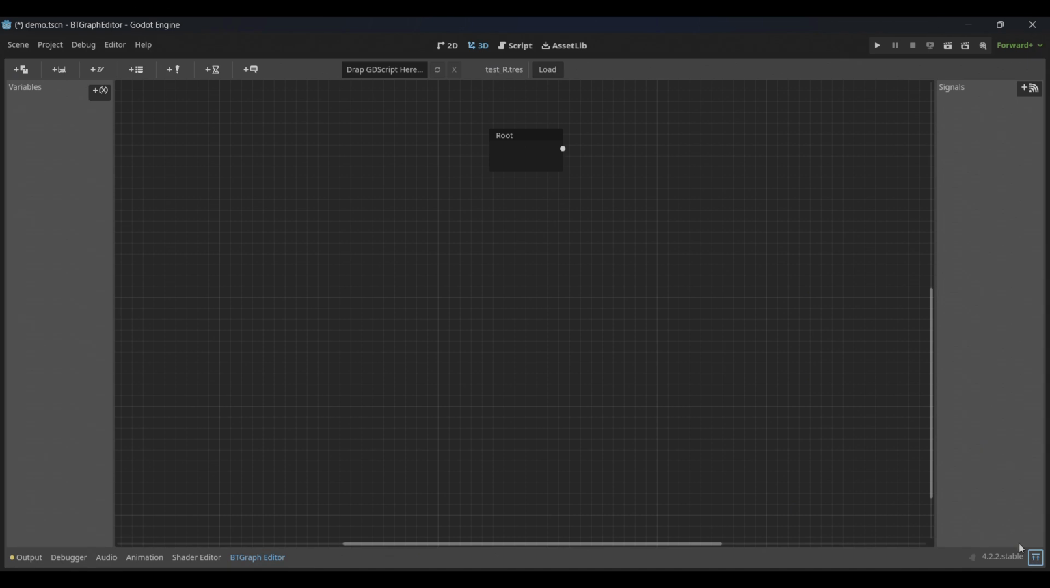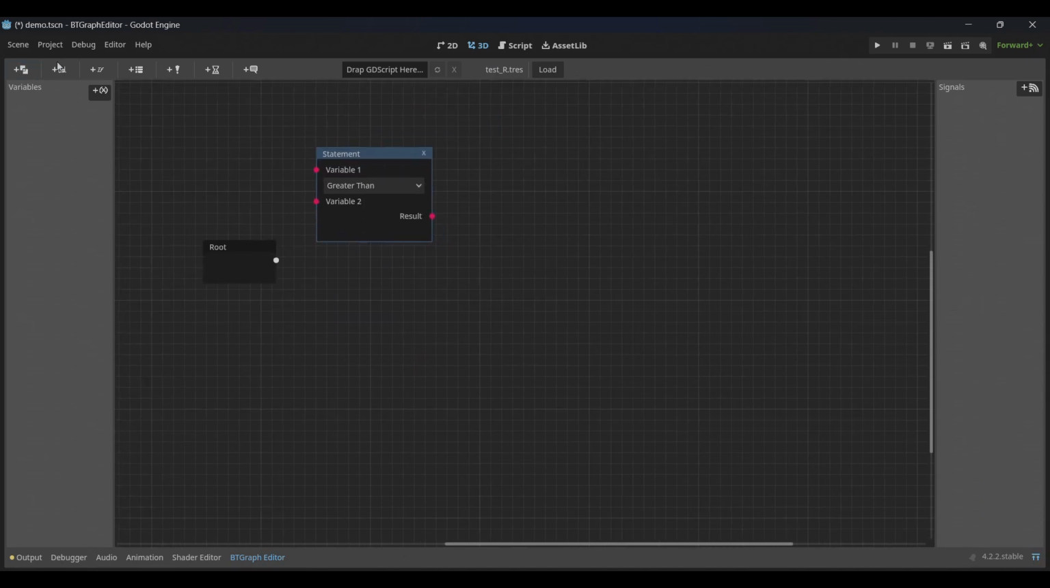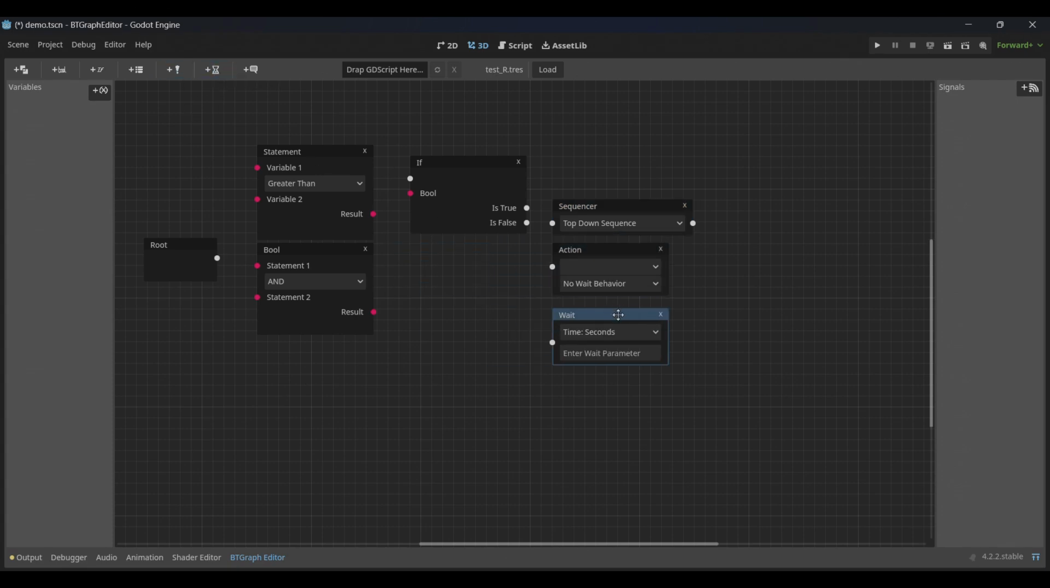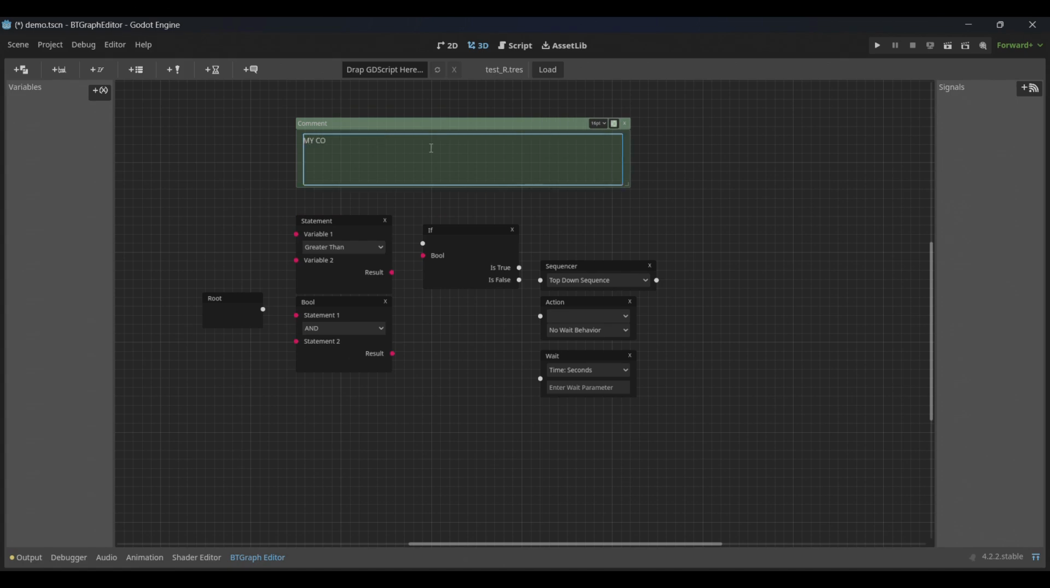The left panel has a list of variables, and the right panel has a list of signals. Variables can be integers, floats, or bools. Each BT graph can reference a GD script at the top of the BT graph editor panel and will look for functions and signals there. The wait node will wait for some time or wait for a signal from the GD script you selected, and the action node will call a function from the GD script you selected.